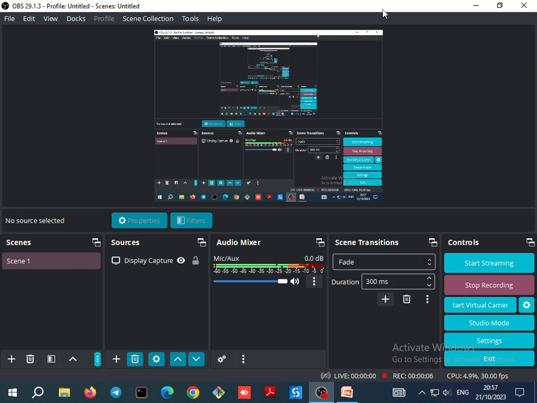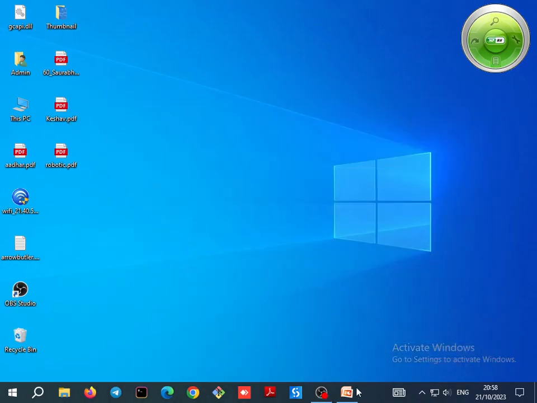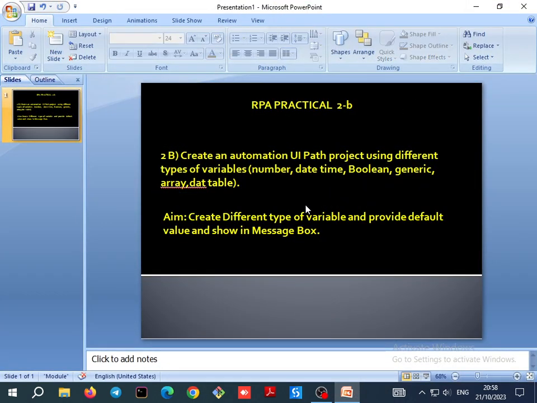In this video, we are going to perform another practical based on UiPath Studio. This is our practical 2B: create an automation UiPath project using different types of variable: number, datetime, boolean, generic value, array, data table, etc.